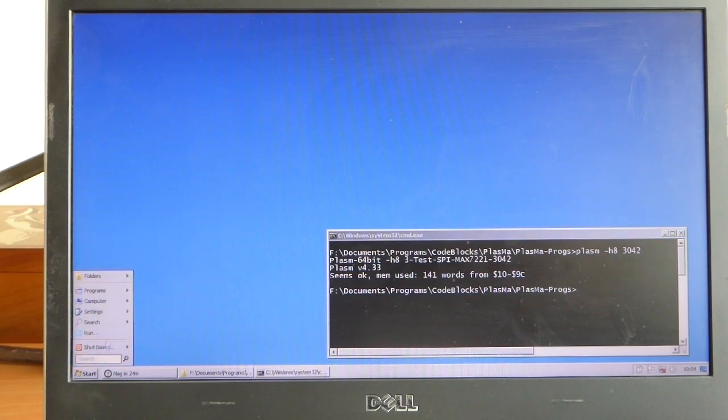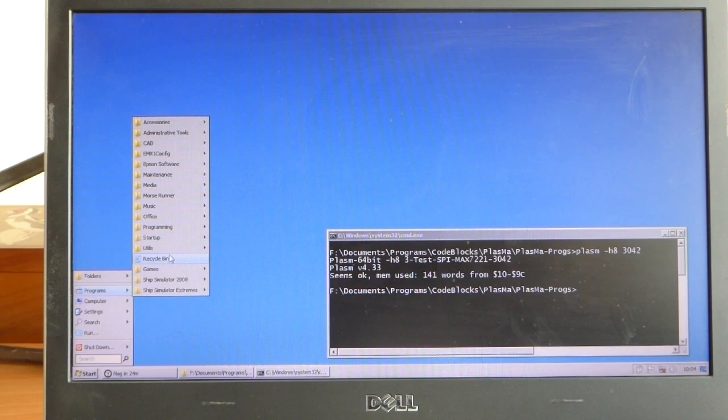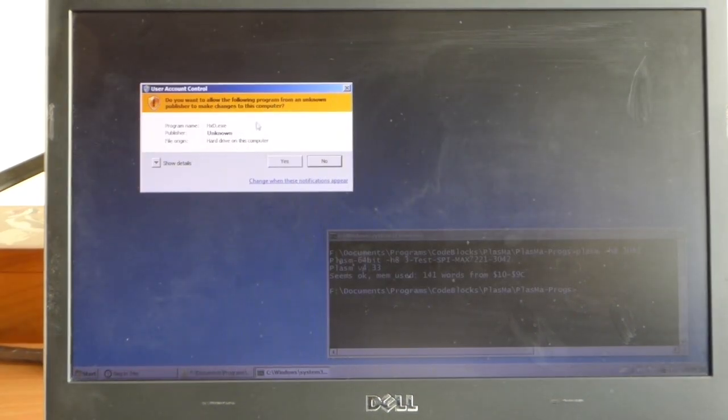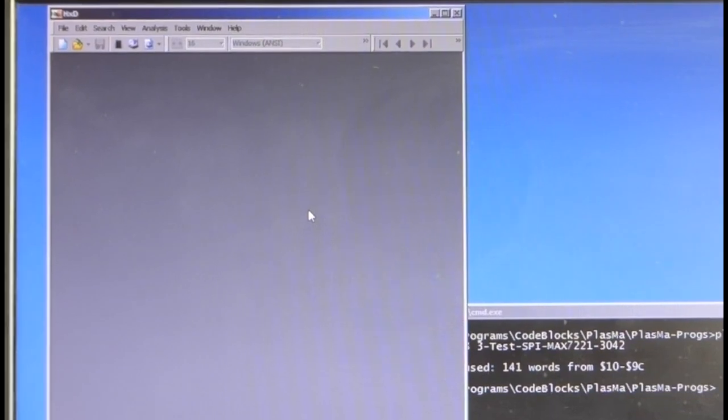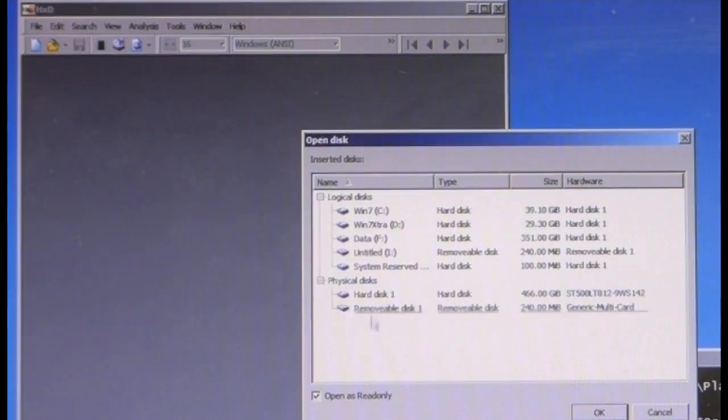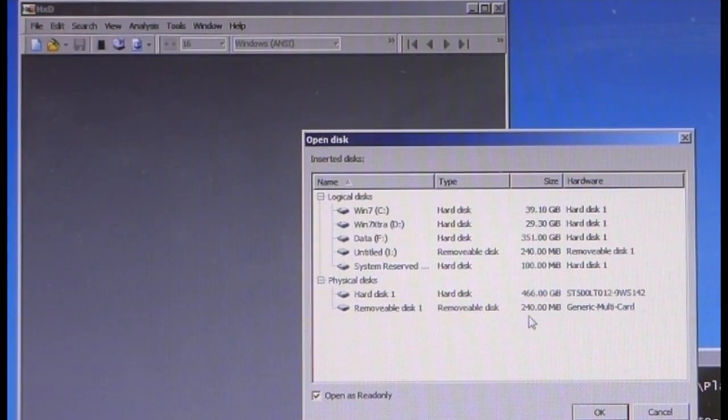I'm running on Windows, so I need to run a utility called HXD. I'm sure there are others, but this program writes raw format to an SD card. I've showed this before in previous videos. On Linux, you can use the DD command. Anyway, we'll open the device. The SD card's already plugged in, and this is it. Just confirm the size, 240 megabytes.